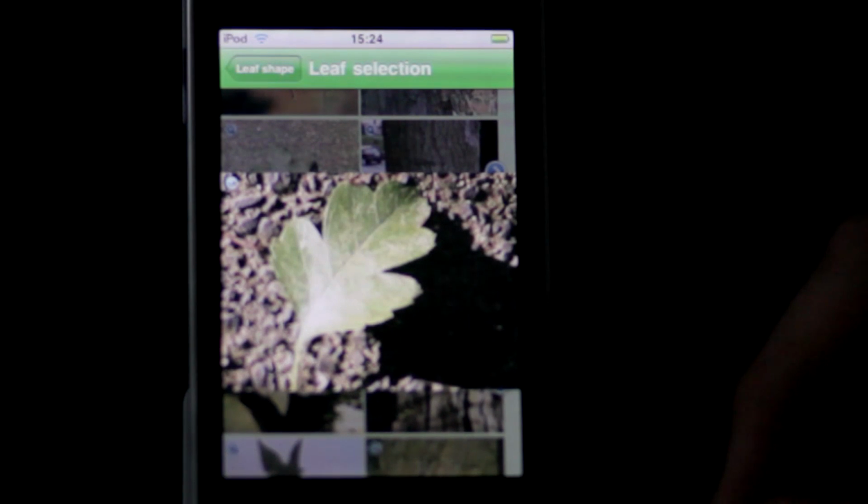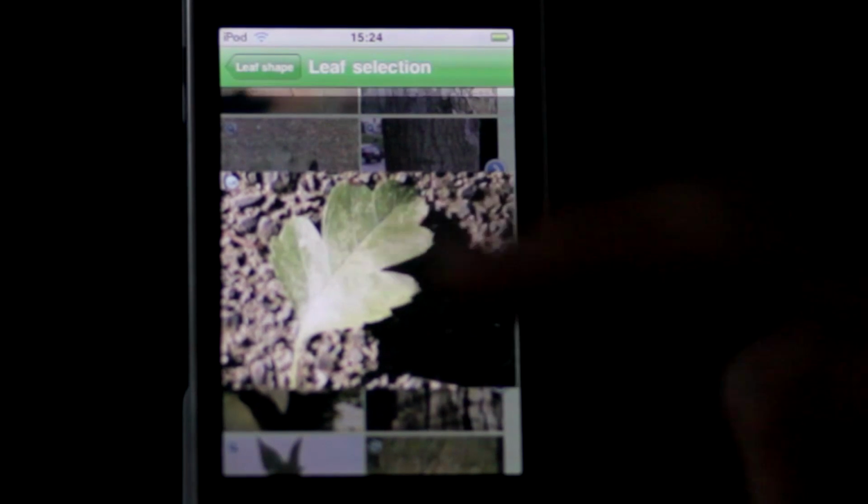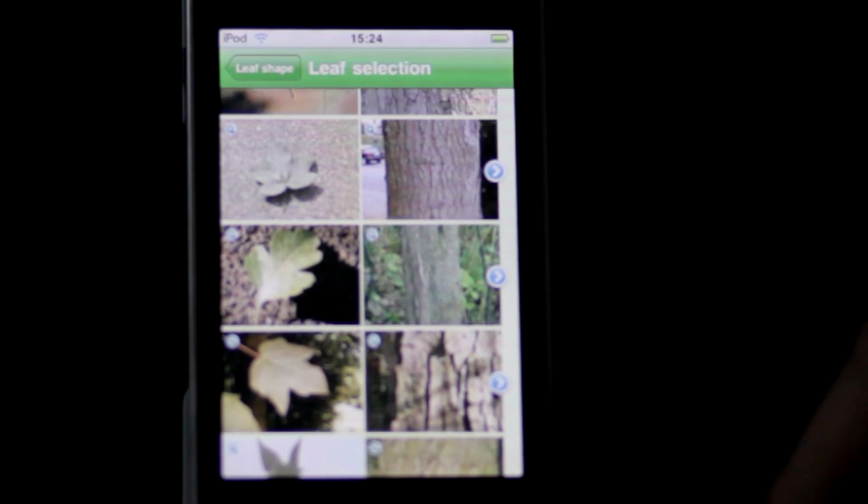A click on the leaf picture zooms in. Another click on the symbol in the upper left corner turns the leaf so that we can compare both sides. A double click brings us back to the list. Additionally, we can have a look at the tree's bark and compare this with our example too.